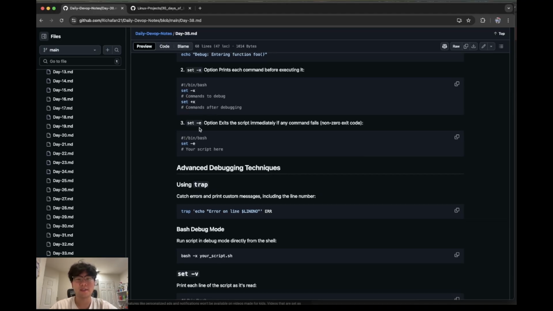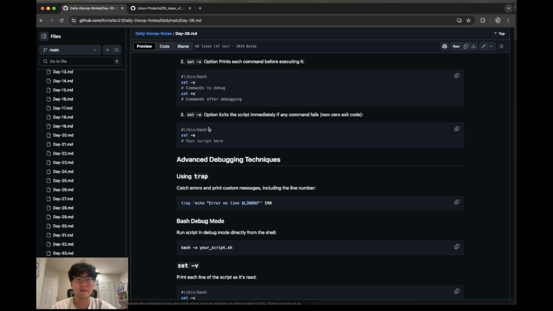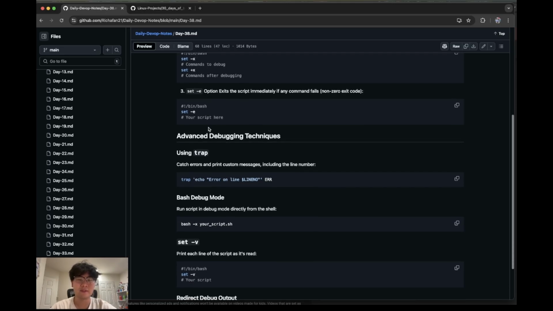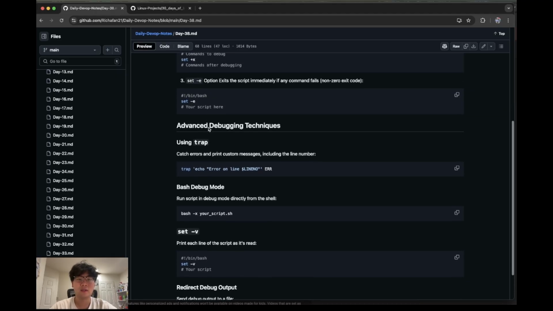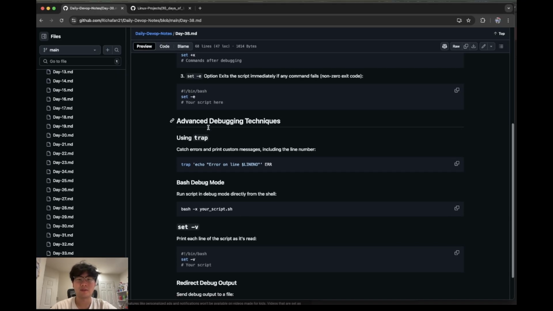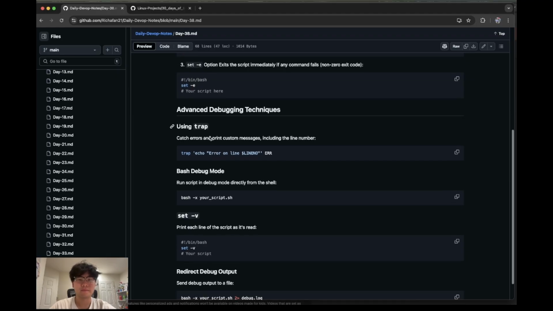And next we got set option e, which is the option to exit the script immediately if any command fails. That way it won't keep running if it's very long, causing infinite loops or whatever, and it'll just immediately tell you that there's something going on that's wrong, right?